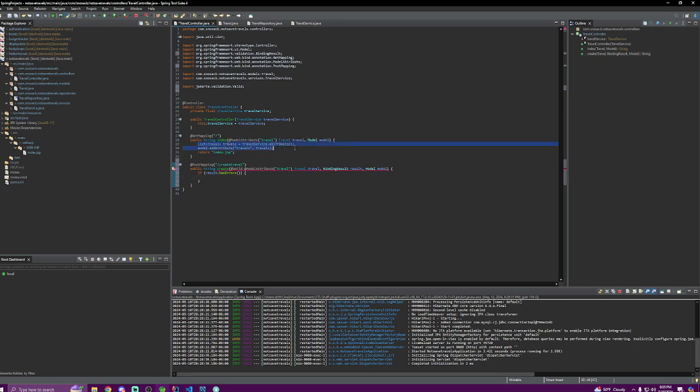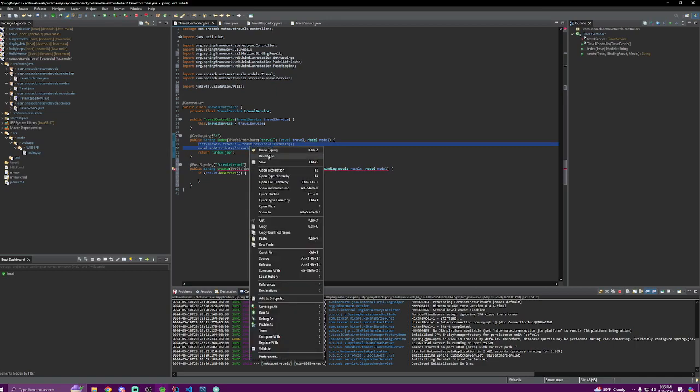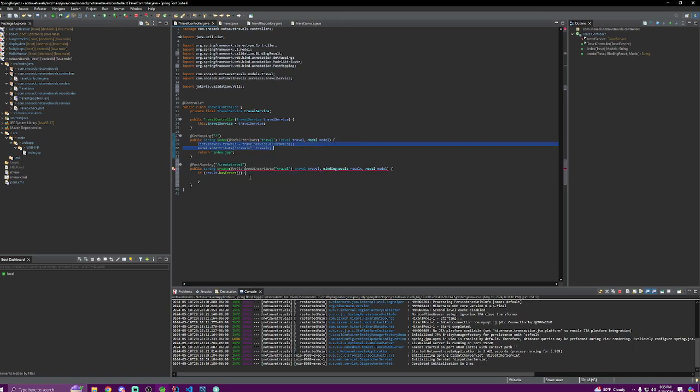So we need this logic right here. This exact same logic. Boom. I believe. Let me double check. Yes, we need that exact same logic. And then we need return index.jsp.